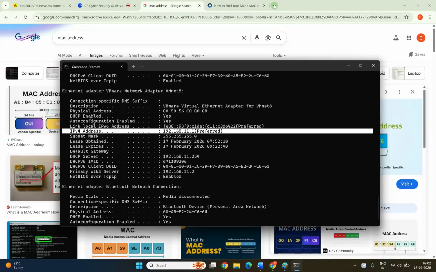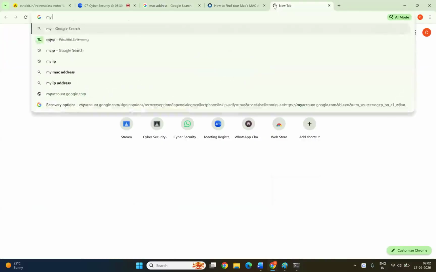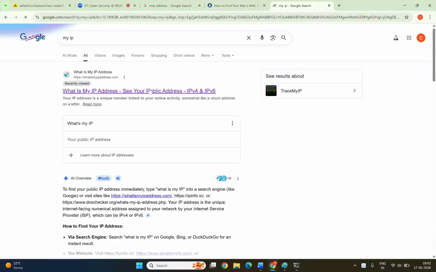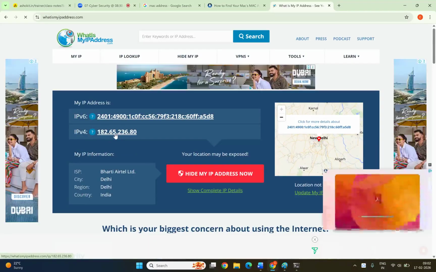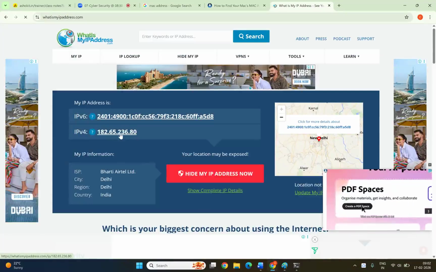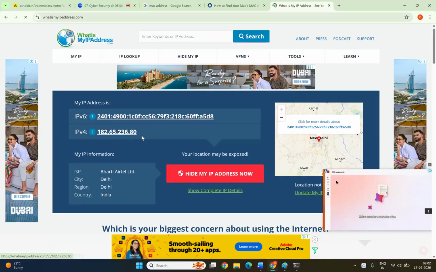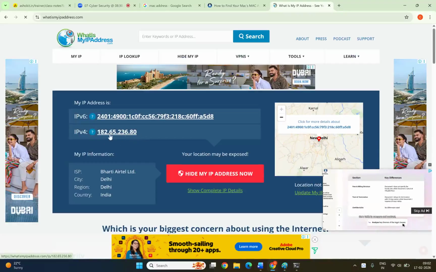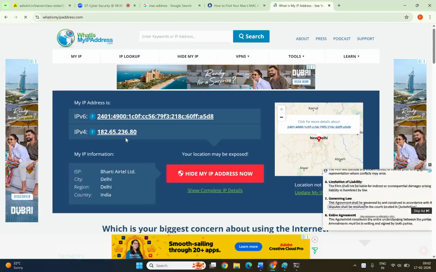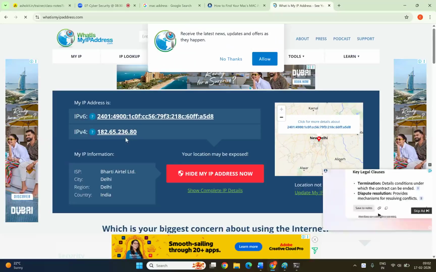If I want to check my public IP, you can see this is my public IP, but at a temporary level only. If I disconnect from my Wi-Fi, I cannot find this IP, because I'm not able to use the internet unless in some manner it is connected to a device.